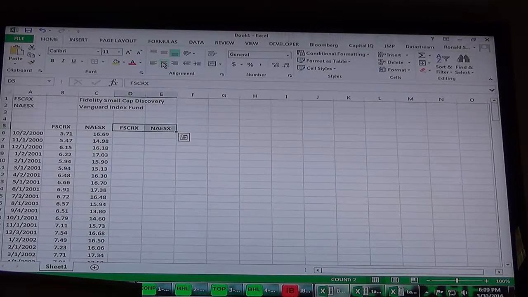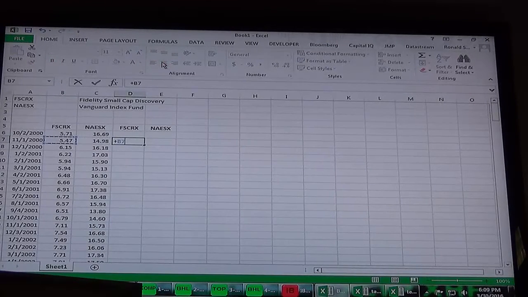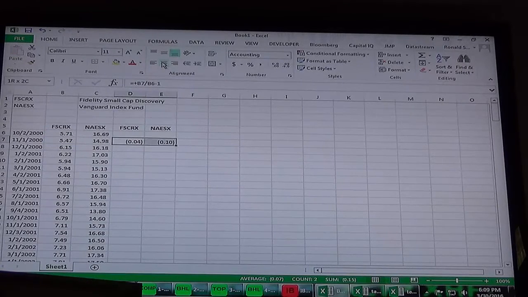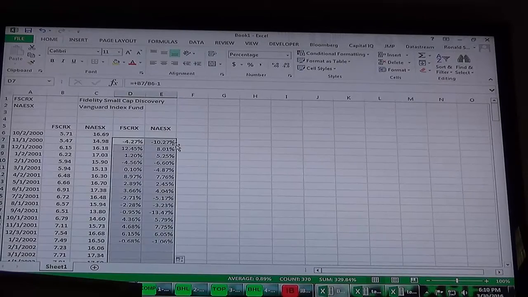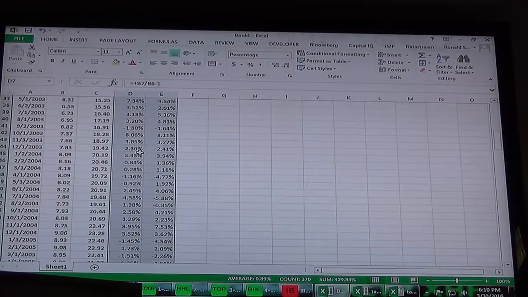And now I'm going to get my returns. My returns are just the ending value divided by the beginning value minus 1. So those are my monthly returns. So bring in the monthly returns. And wow, that first month, Fidelity did a great job versus the S&P 500 just that first month. And I'll copy those all the way down.